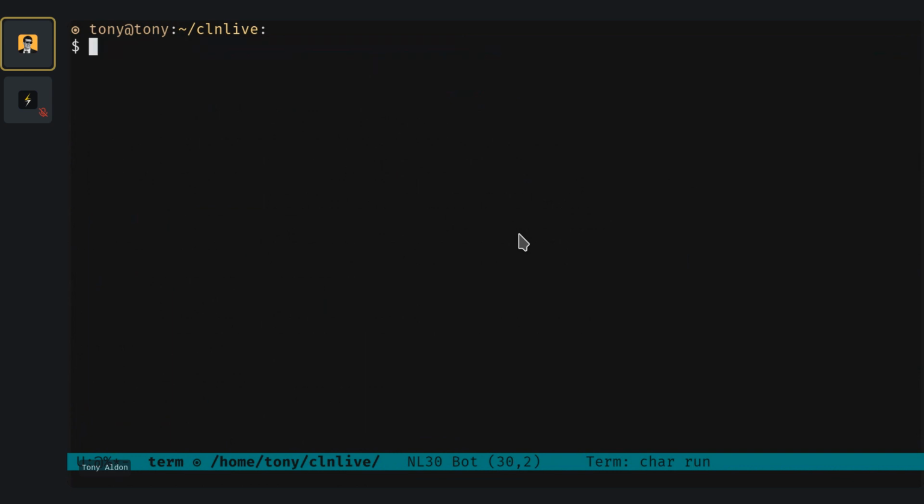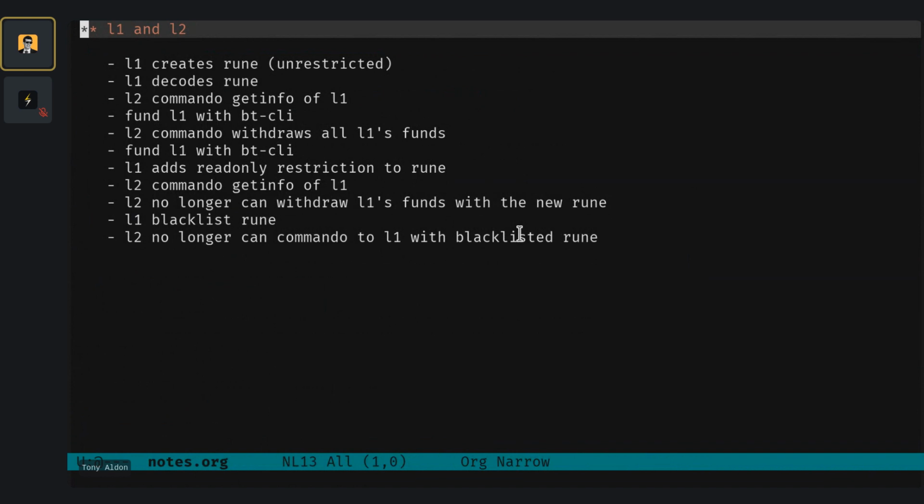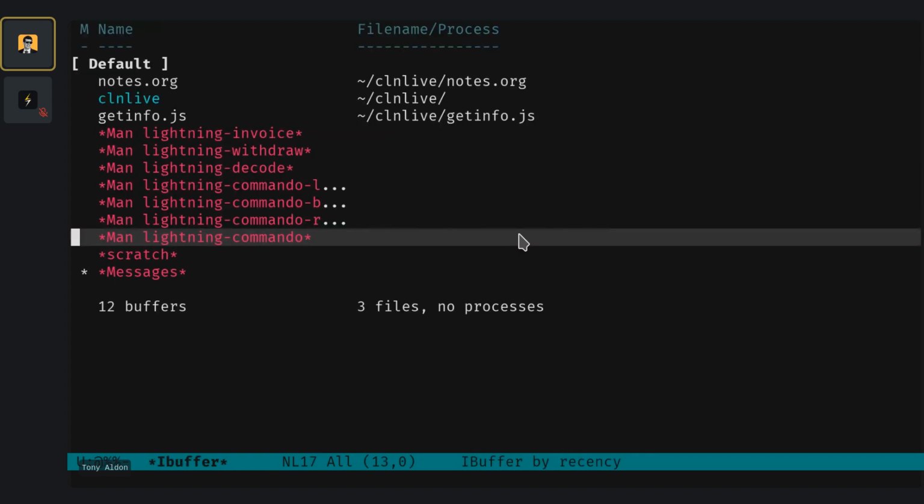The nodes are not connected right now, but what we are going to do is node 1 will create a rune, and node 2 will send some request to node L1 with the rune that node L1 gave to it.